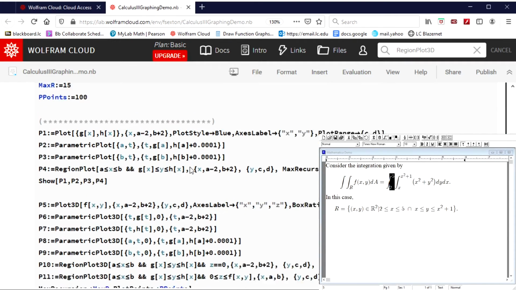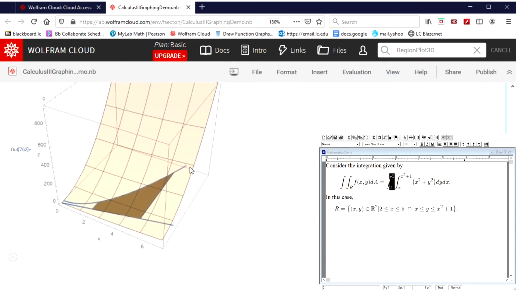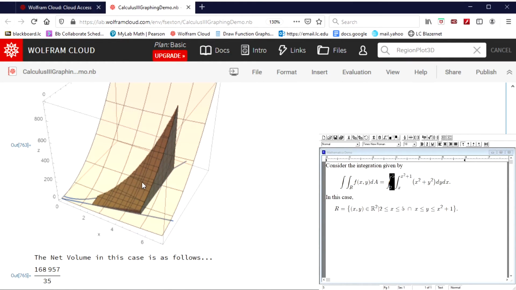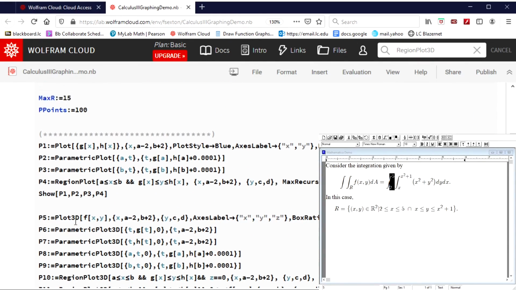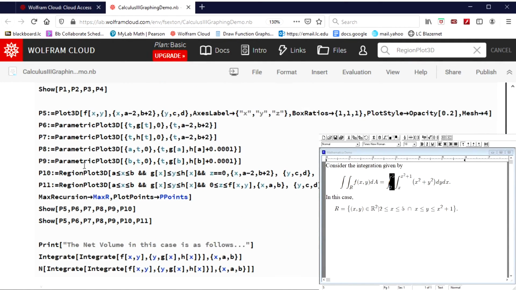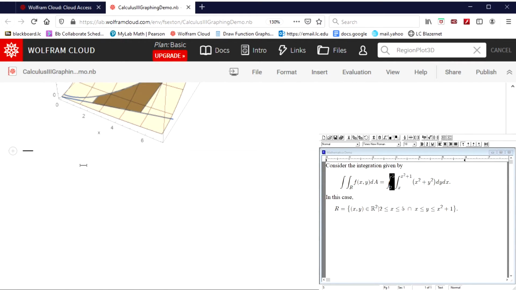Let's just make sure this program's still running. All right, region R surface is going to take a while because of our recursion and our plot point settings, but it does render in a nice illustration, and we get our actual calculation down below. If we want to make it render a little quicker, we can always drop that value down. Let's leave plot points high, and we can play around with those settings just to see how long it takes these plots to start to render.